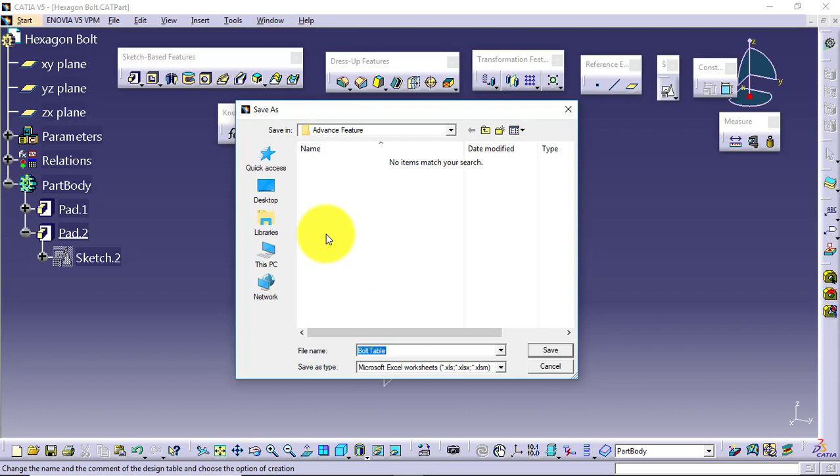Now I have defined the design table, how I want to create, and I have also defined the parameters I want in the table. Then the software will ask me to save the Excel file. The software automatically generates the design table Excel file, and I will save it in the same folder. So, bolt table Excel file, I will save it.